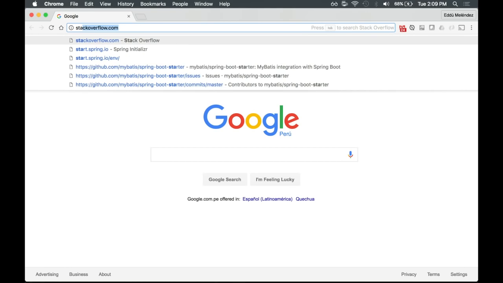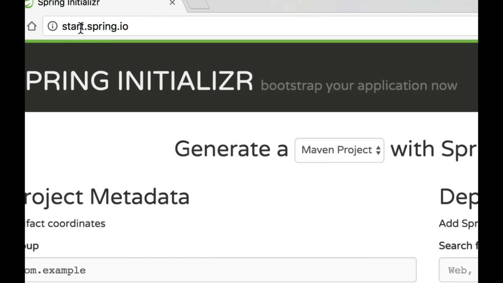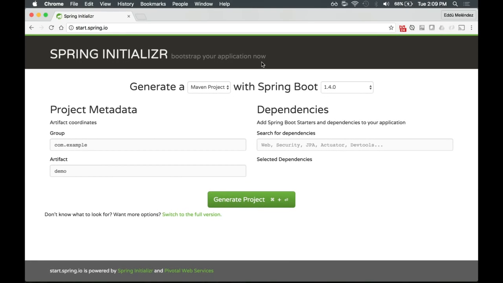The first place to start is this website, start.spring.io. So just save it in your favorites, please. And this website has been built with Spring Boot. It's an open source project. You can download and see all the configurations, all the code.